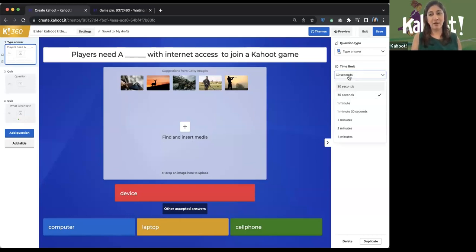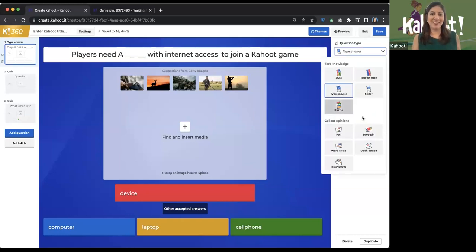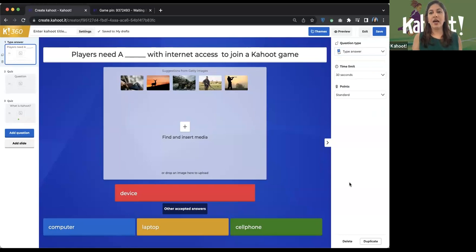The next thing is picking how long people have to answer that question, whether it has standard points, which is 1,000, or double, or no points. And then you're ready to move on to the next question. So we've talked about the question types already. A few tips that I have for building a Kahoot, I like breaking it down into 4 elements.